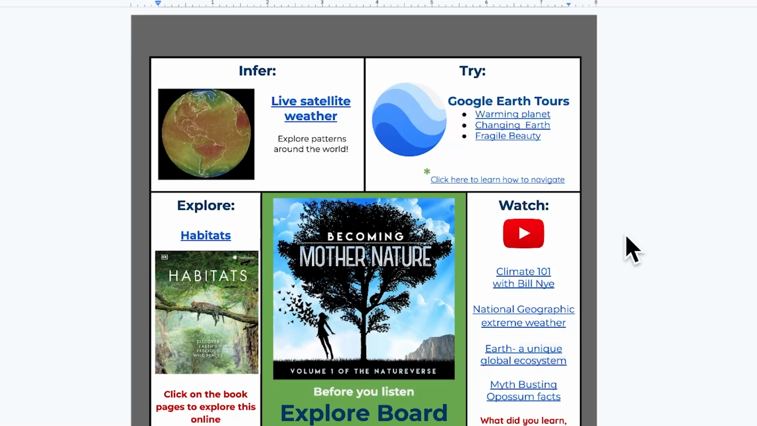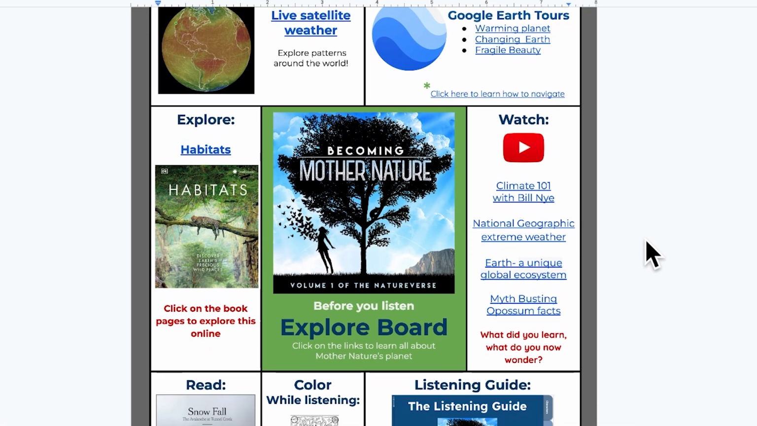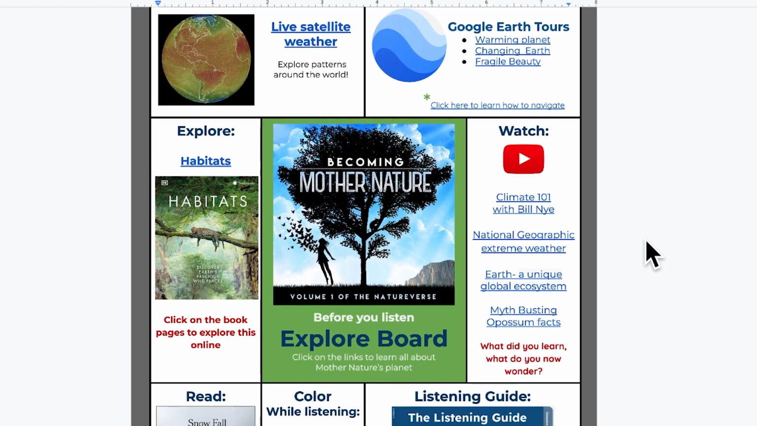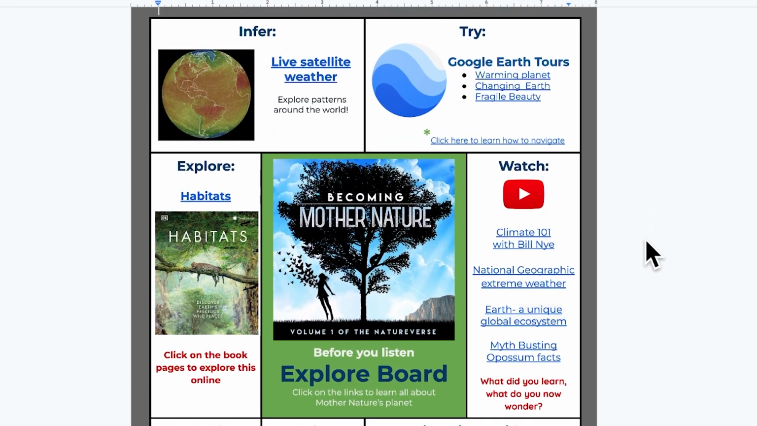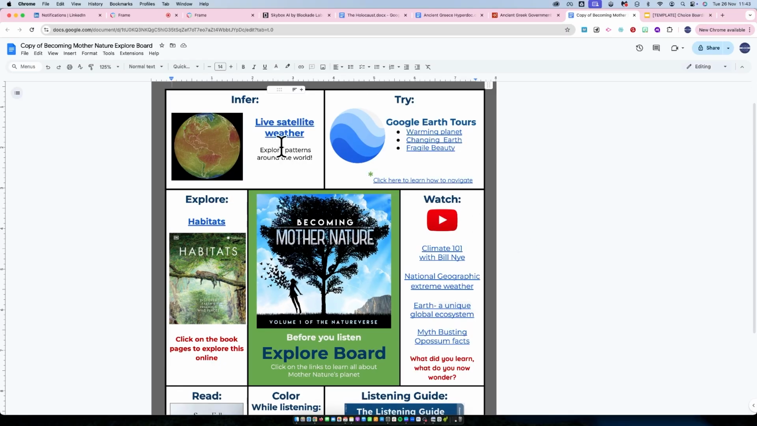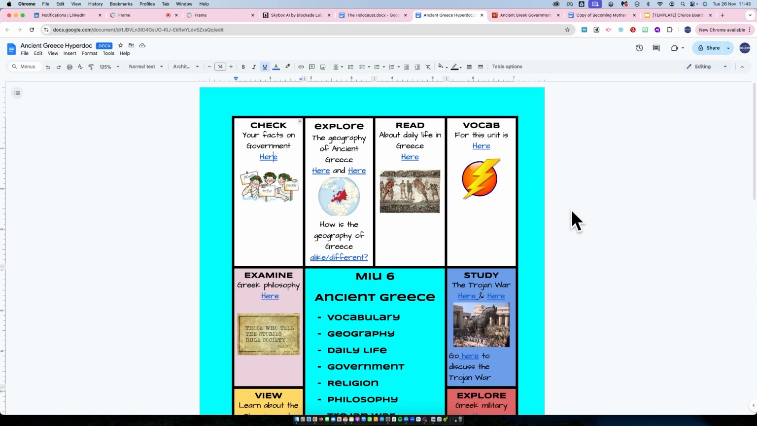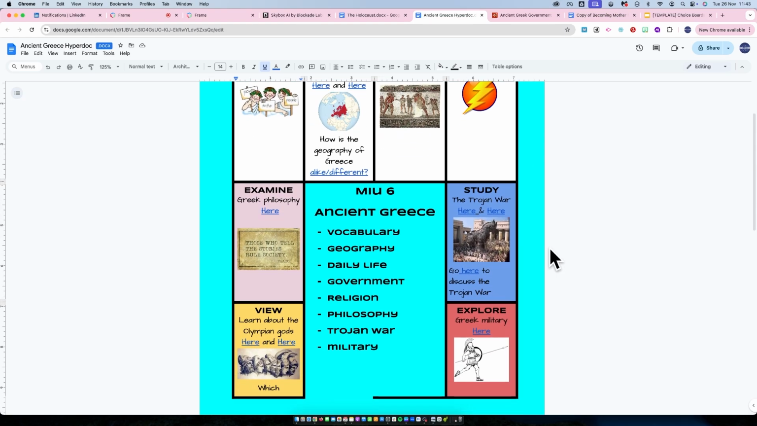Google choice boards have been around for a number of years, where you take a Google Doc or a Google Slides and you organize a number of links around a particular theme or a topic. And the idea is that it is a one-stop shop for the students to be able to quickly click on various links and explore various topics that have to do with either a book or the end of a unit, etc. This is one around becoming Mother Nature. Today we're going to explore this particular choice board around the ancient Greece culture.